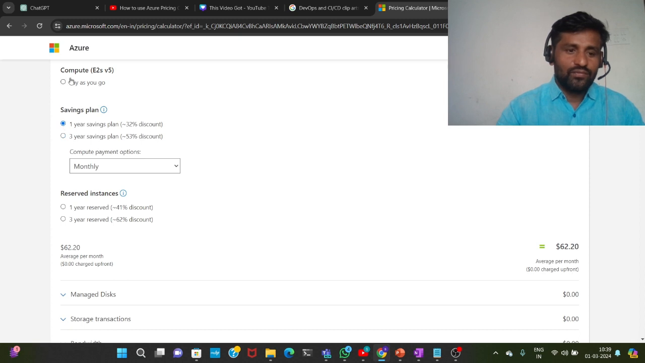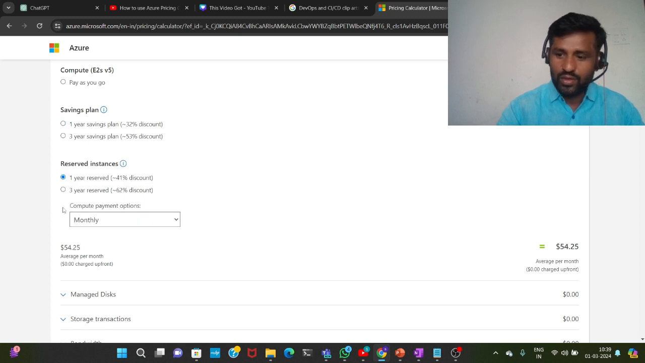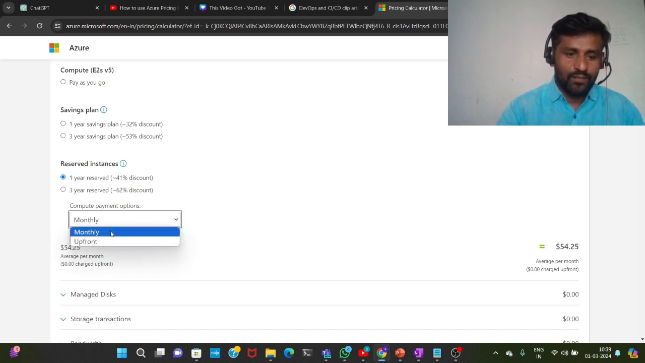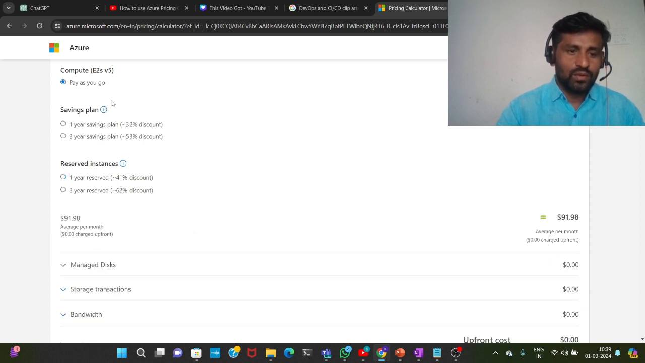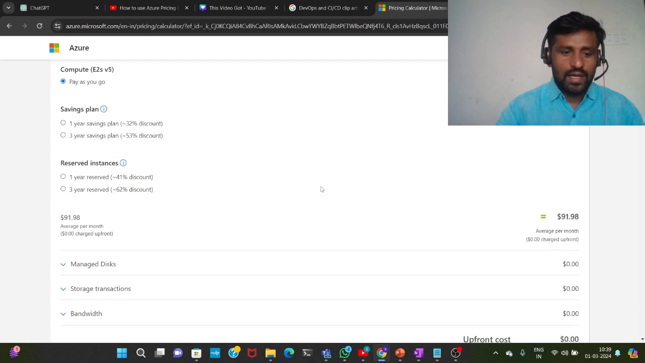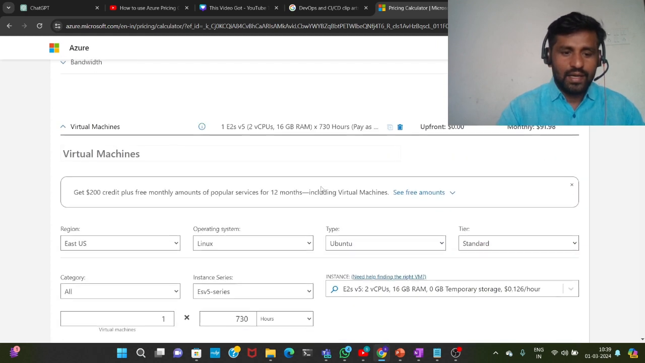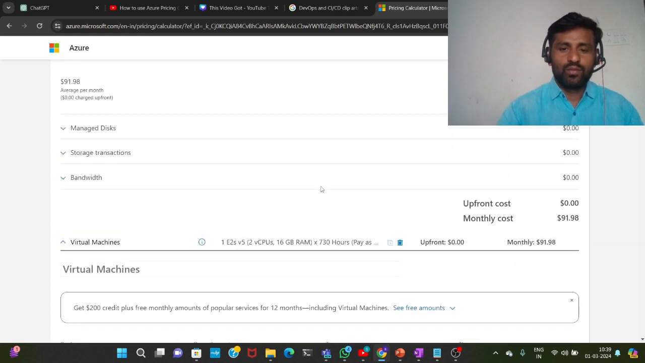So likewise, they have given different options, we can choose reserved instances. If we are reserving, then it will take that much of charge. So as per the month, we can select upfront or monthly. Then after that, suppose we are using pay as you go, and we are adding here. I would like to show you one more thing here, guys.